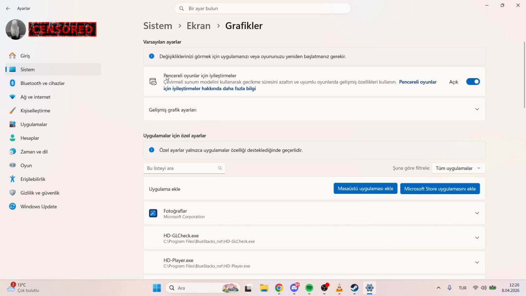Now look for the option called Hardware Accelerated GPU Scheduling. This feature can sometimes conflict with SteamVR, so go ahead and turn it off. It's a quick toggle, but it can make a big difference. After that, restart your computer to make sure the changes take effect properly.